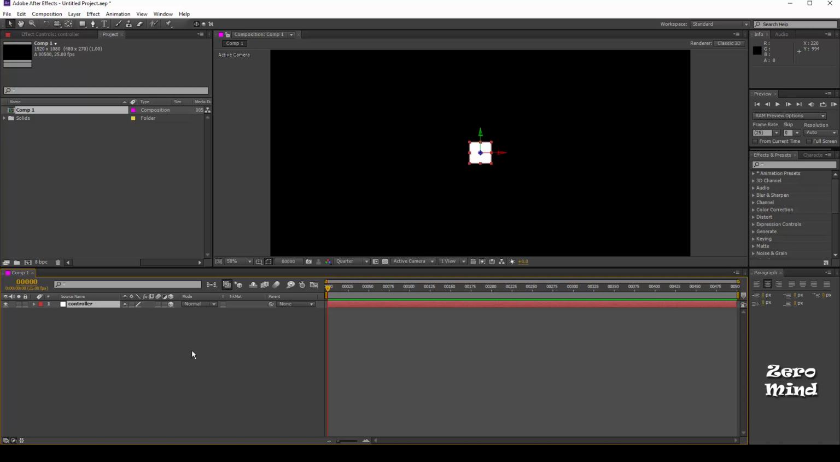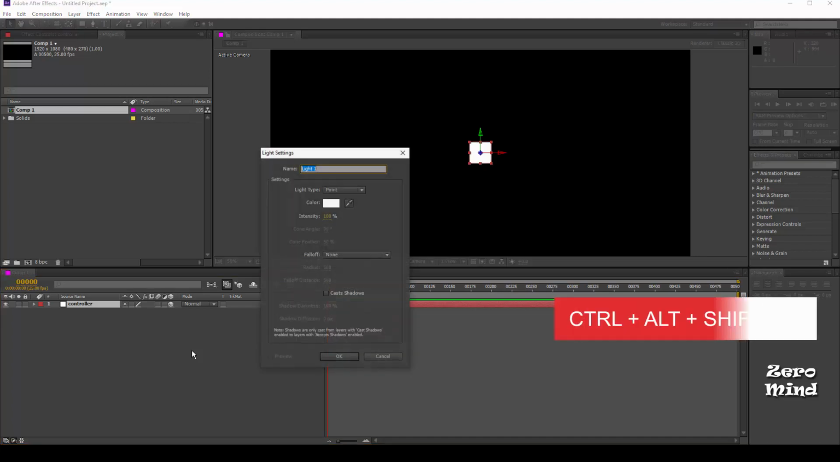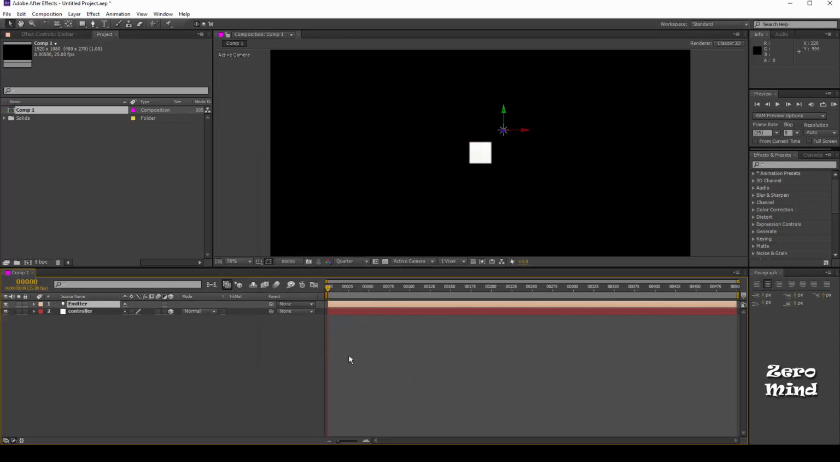Here I want to generate the particles from the light. I am creating a light here. Press Ctrl Alt Shift L to create a point light. And don't forget to rename the light to emitter, otherwise particles will not generate from the lights if you leave the default name.